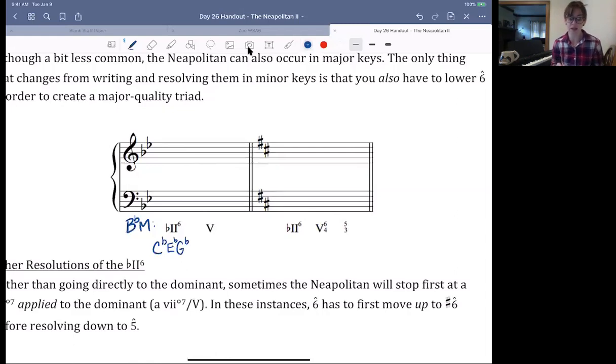So when you're writing a Neapolitan in major keys, you have to alter 2 notes. You have to lower scale degree 2, you also have to lower scale degree 6. Another way to think about it, and I know I harped on this when we were doing applied dominance, if you build the correct quality chord, you're never going to mess up.